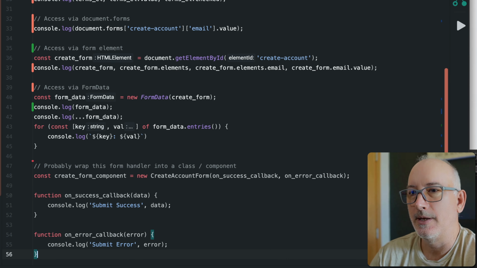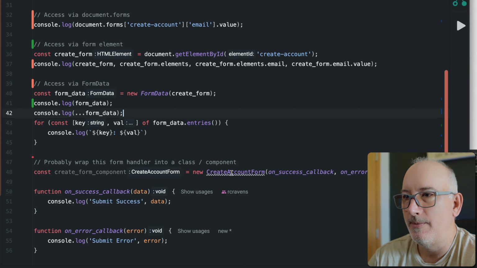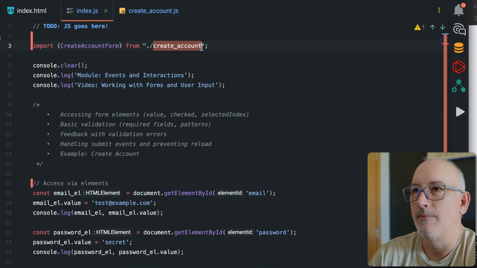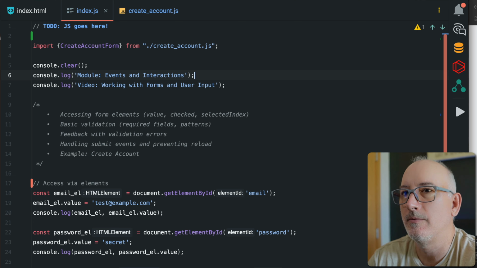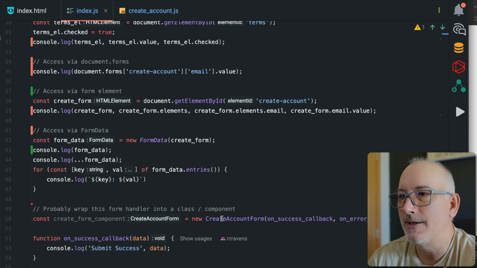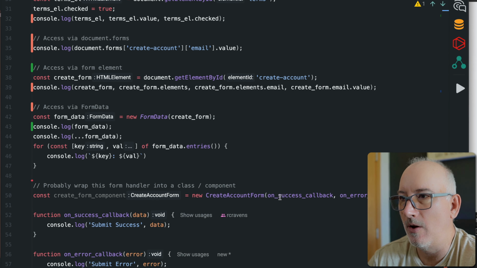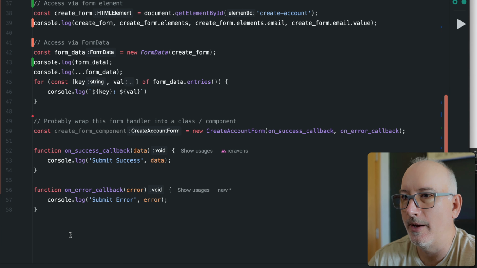I can do something like this. I can create a component. It gives me some squiggles because I really haven't imported it yet. So let's go back to the import. Here's the import at the very top now. It is a .js file, create account, which is that. I'm going to create an instance of an object for that, giving it my on success callback and my on error callback, and right here they are.